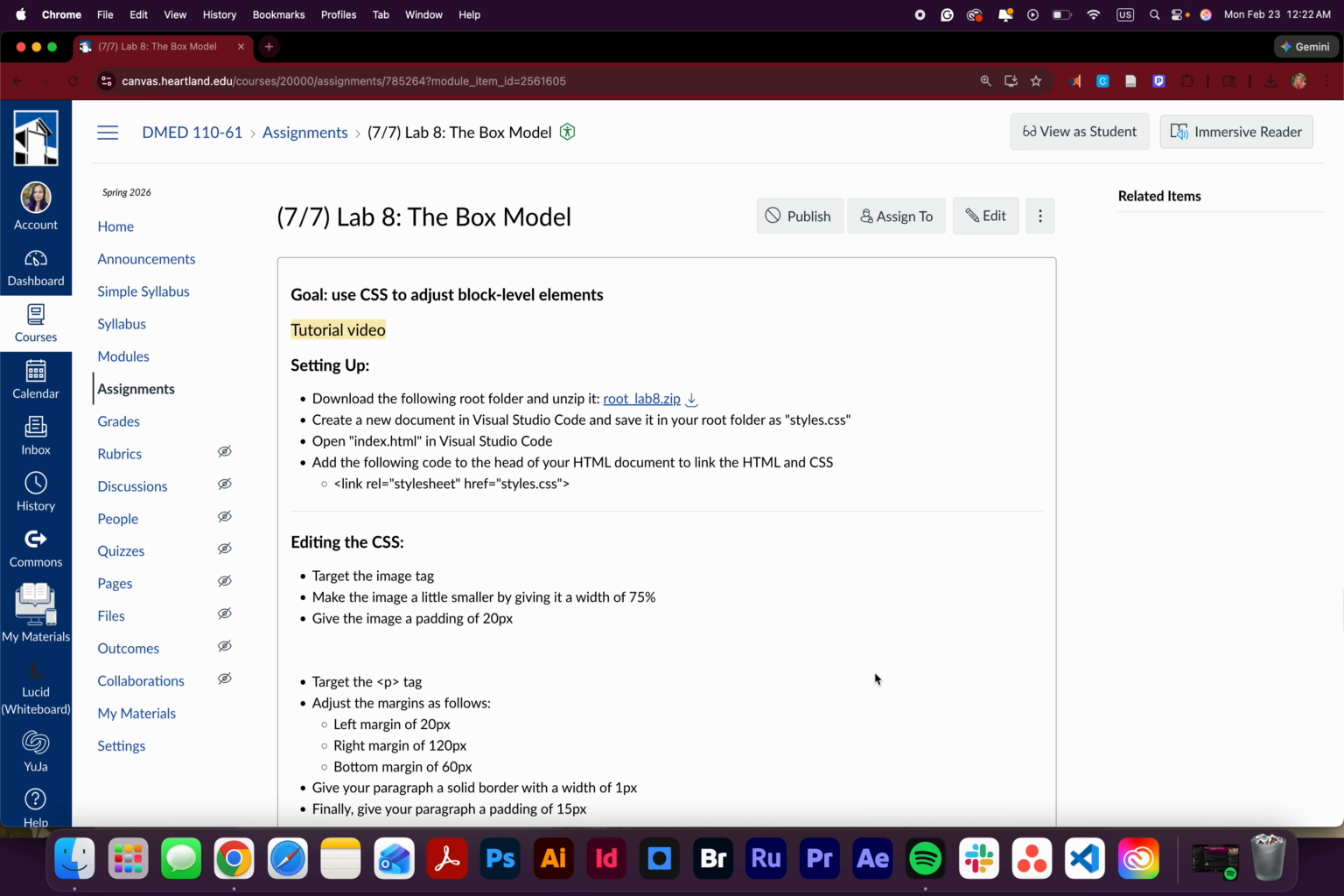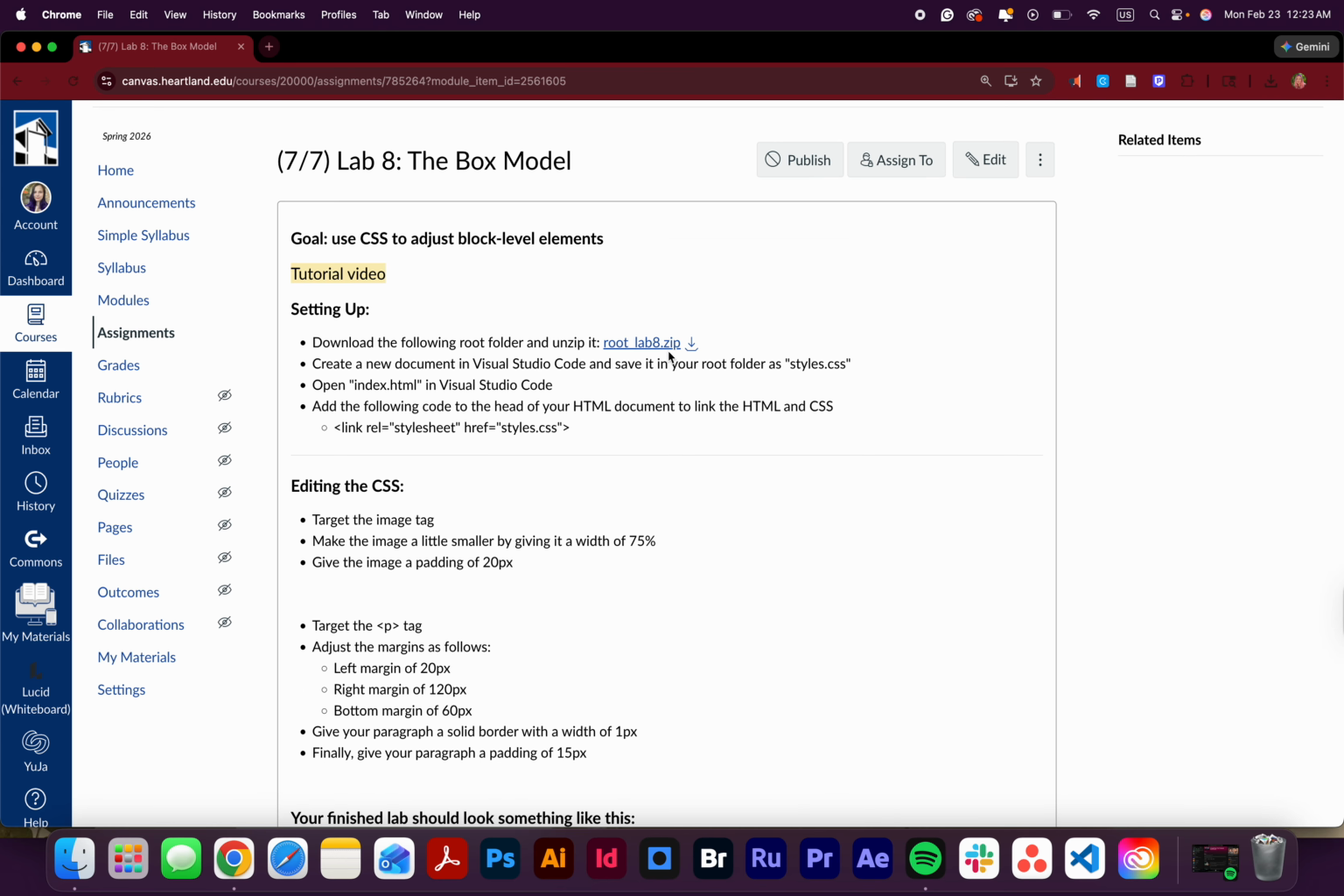Lab 8. So this one's going to be about the box model. It's going to allow you to sort of practice using CSS to adjust the different invisible elements around your block level elements. And first, what you'll want to do is go ahead and download the zip folder that I have here to start with.